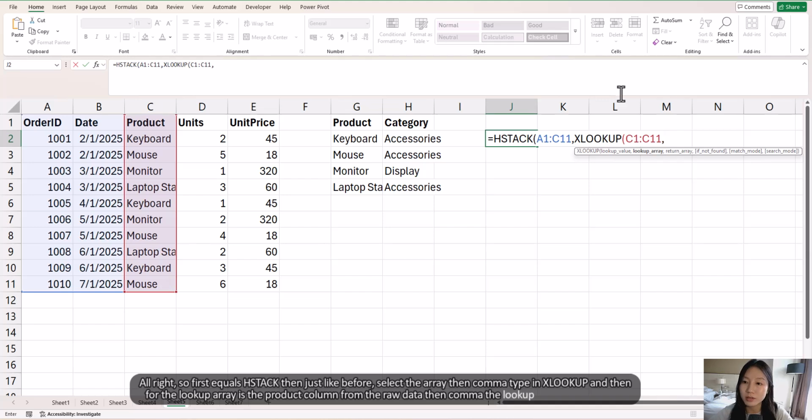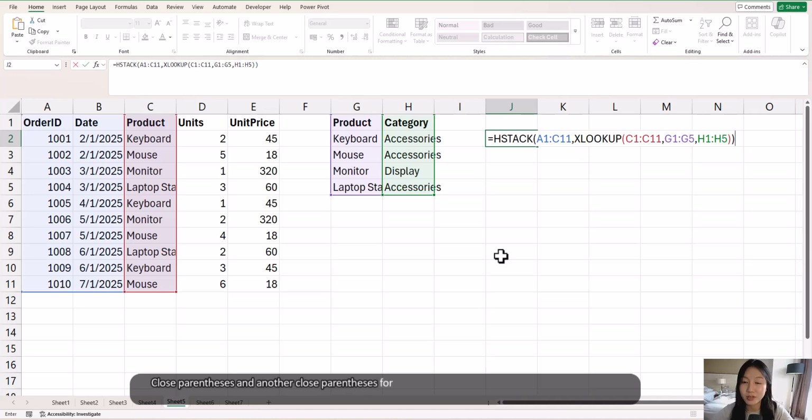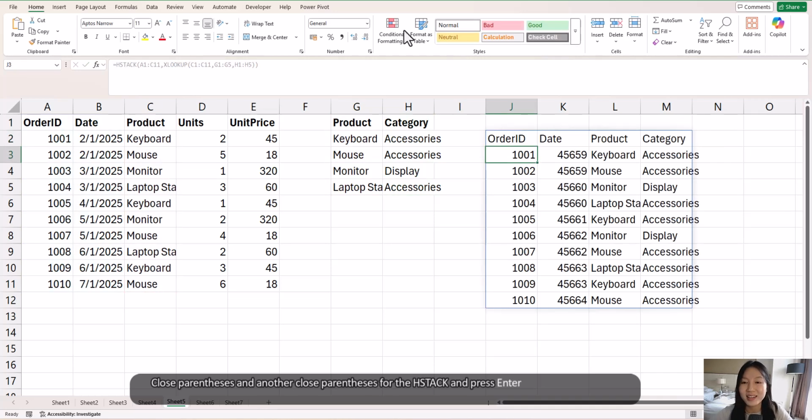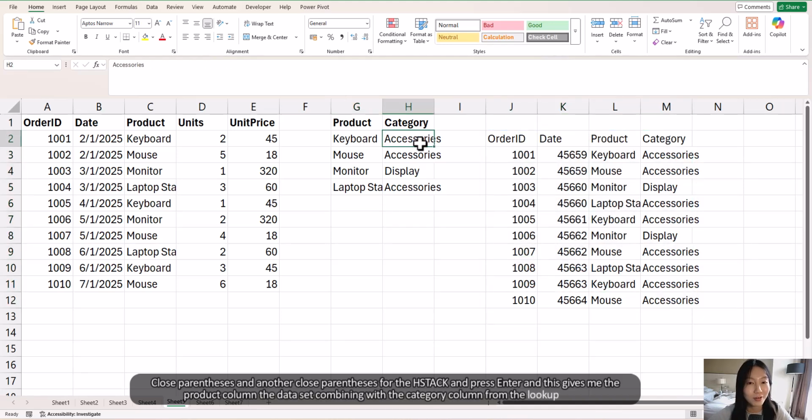Then comma, the lookup array is the product column from the lookup table. Then comma, the return array is the category column. Close parentheses and another close parentheses for the HSTACK and press enter. And this gives me the data set combined with the category column from the lookup table.